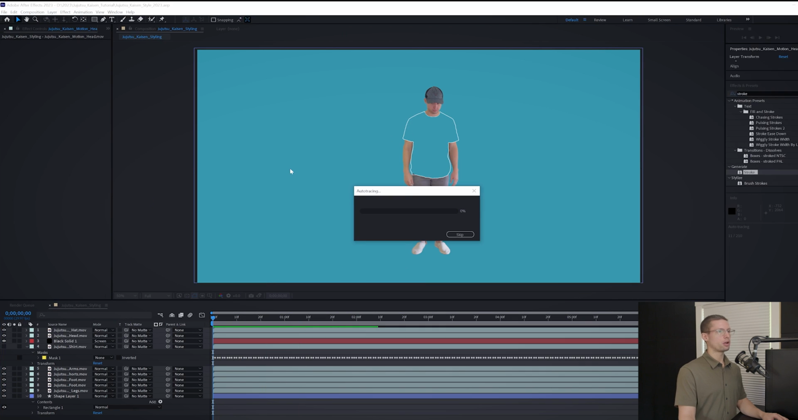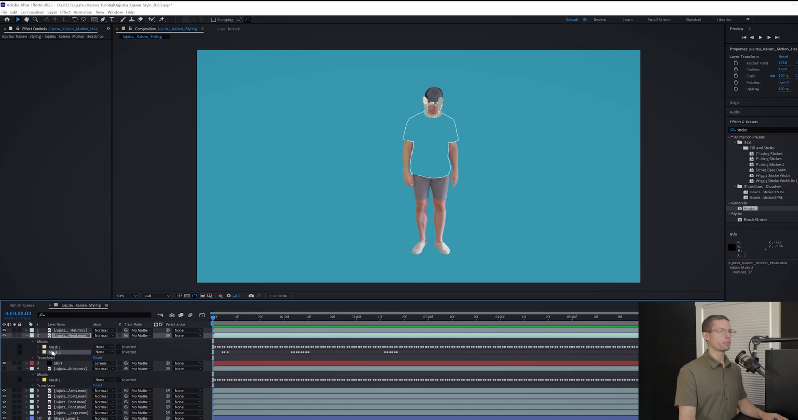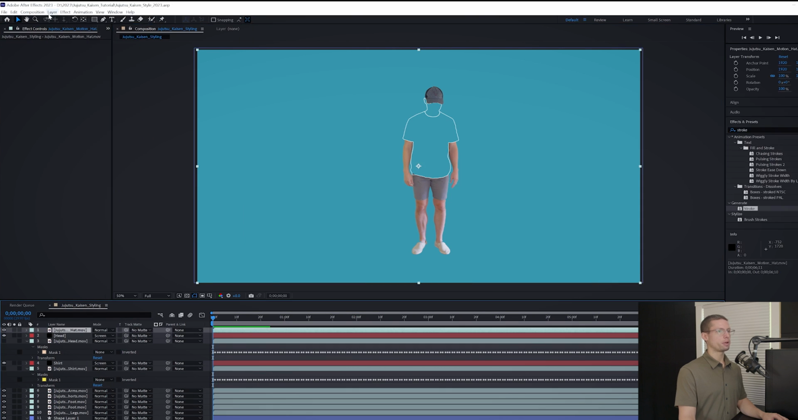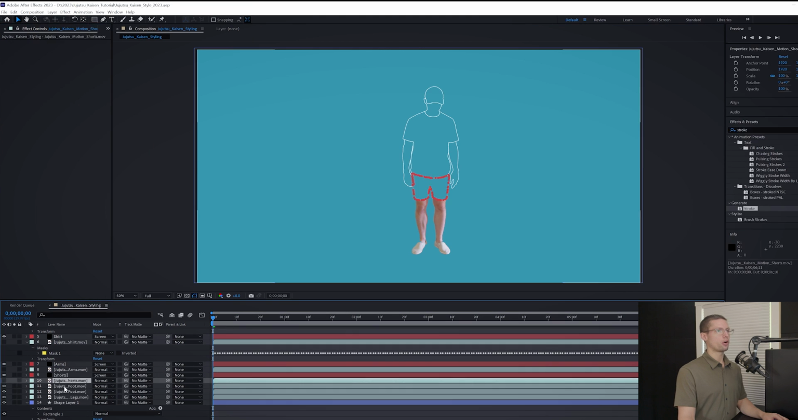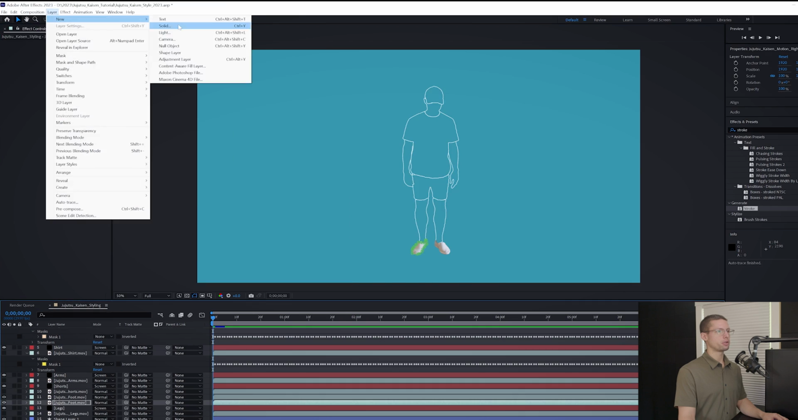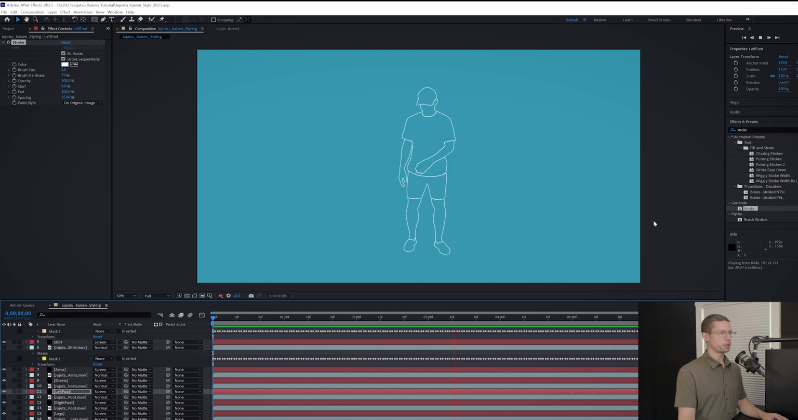Repeat these steps for all other layers. Auto trace, create a black solid, label it, copy and paste the masks, and apply the stroke effect. Eventually, you should have a whole body outlined with separate pieces of clothing. Don't worry about the inside details, we will get to that later.